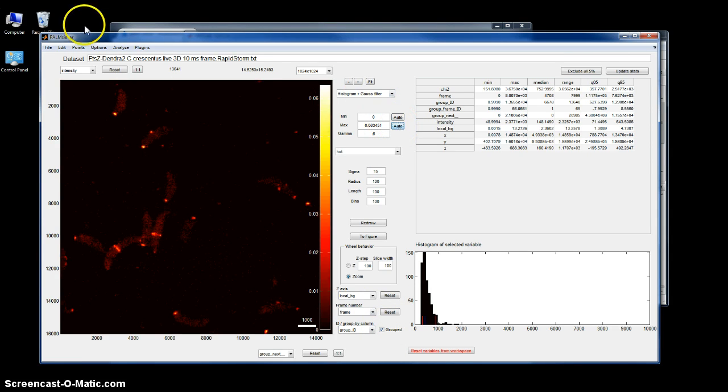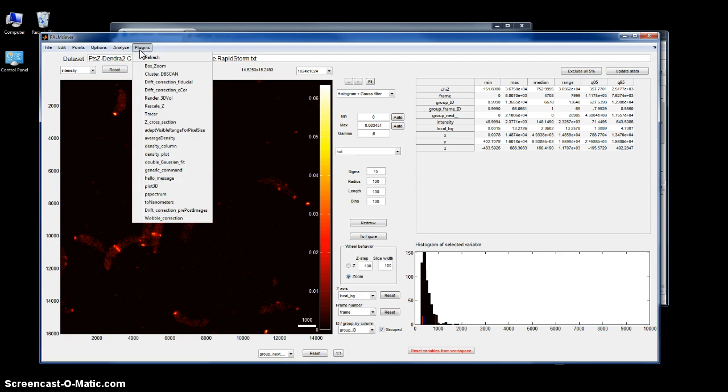Okay, so that's essentially the basic functionality of PALMsiever. A couple of other things to note is that you can toggle your color bar and your scale bar here. Most of the additional functionality of PALMsiever is contained in the plugins menu, which is extensible and fairly easy to write your own plugins to analyze data in whatever way you like. I'll just give you a quick rundown of this. There's documentation on the other plugins on the website.